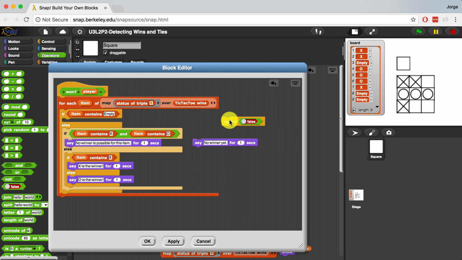Unless, of course, you get a winner, because once you get a winner, then you could report true, and you don't have to keep checking to see if there's other winners, right? That should make sense. All right, so I've got to remove this. I can't put the report until the very end, basically.